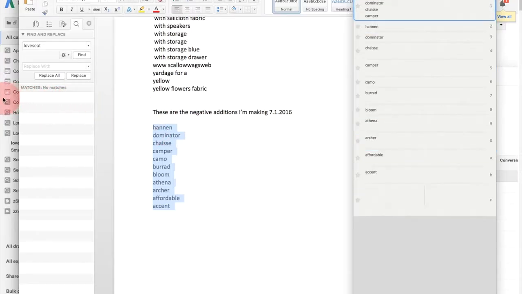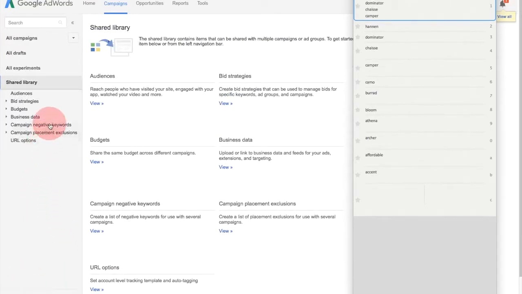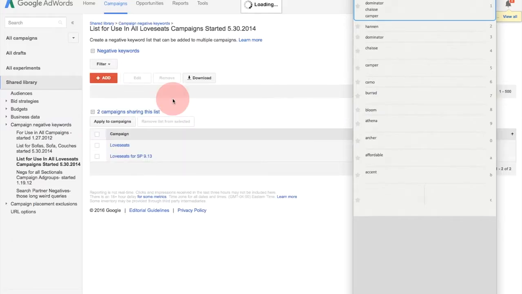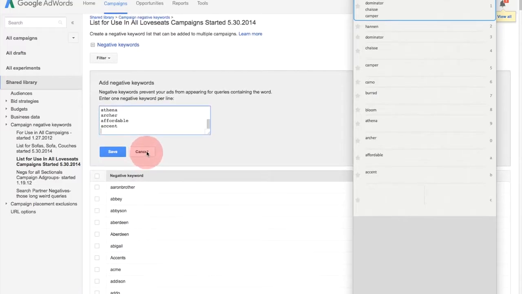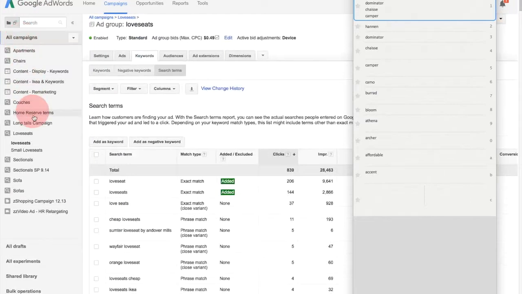Watch this. I'm going to go back to AdWords now, and now I have all of my love seat related campaigns in a list. So campaign negative keywords for use in all love seats campaigns. Pop that open. Add. Whammo. There they are. Save. And I'm not going to do that because I don't want to add these, and there I've made those negative additions. And then going back to the campaigns and that love seat, now those negatives would be in there. Oh, isn't that beautiful?